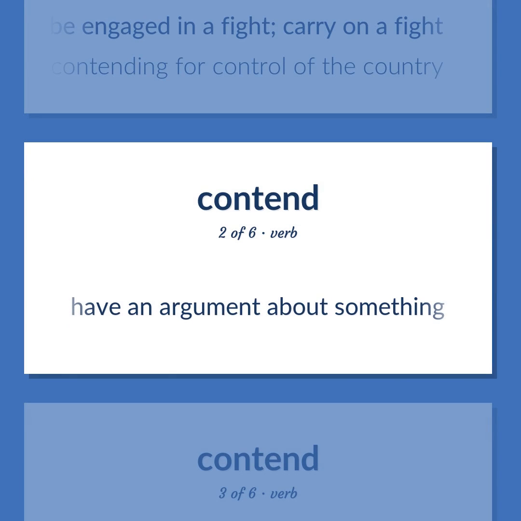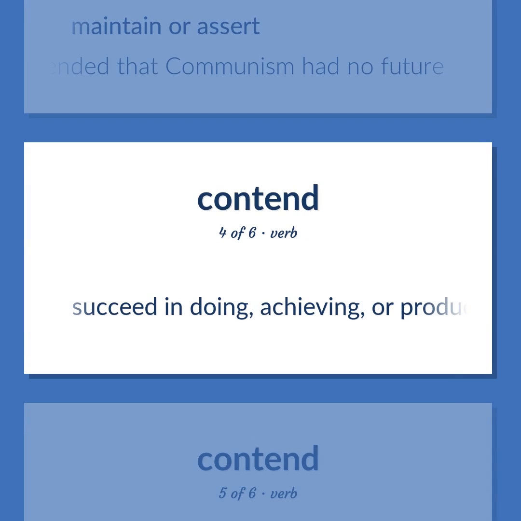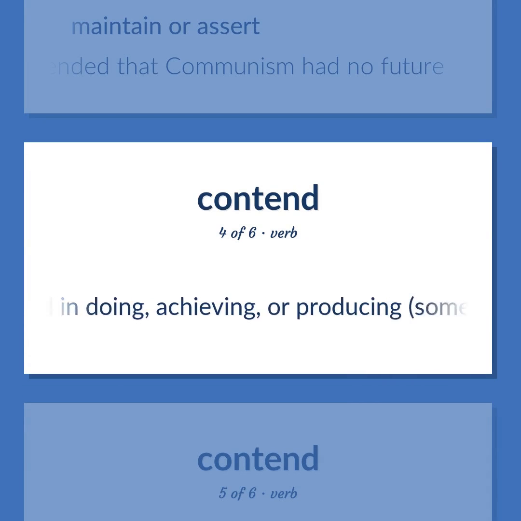Have an argument about something. Maintain or assert. He contended that communism had no future. Succeed in doing, achieving, or producing something with the limited or inadequate means available.